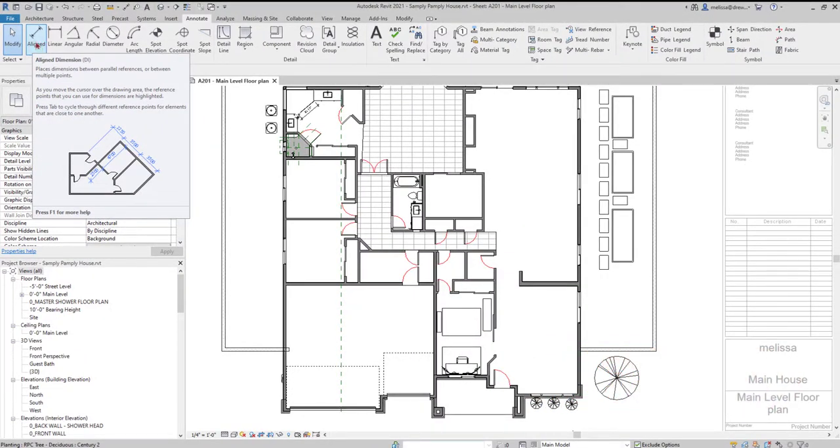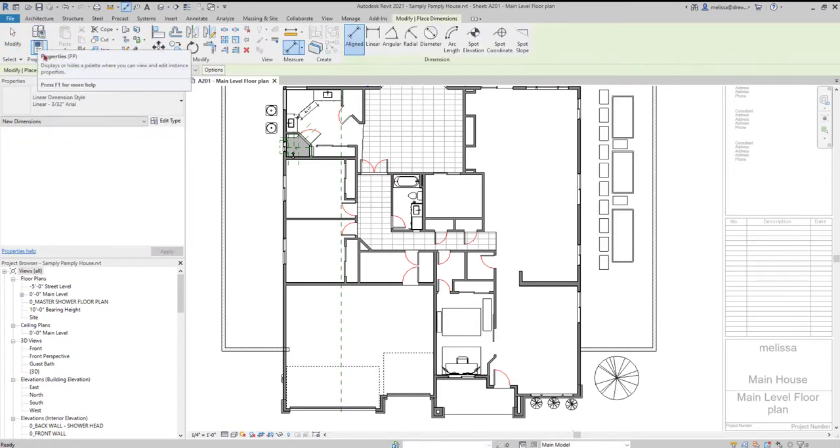The keyboard shortcut is DI, or you can select align. Before we get started, let's take a look at the options bar. The first thing on the options bar is where you want the dimension to start by default. This will help you out choosing the right spot, but it doesn't have to be this location. You can start it on a different location. I'm going to say faces of core.